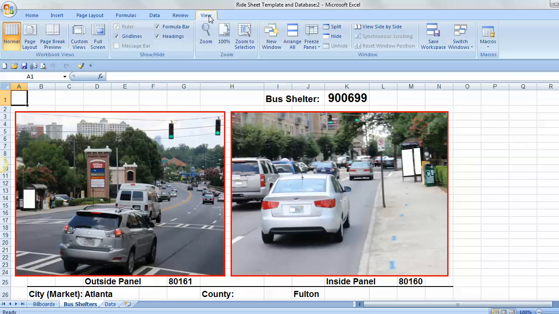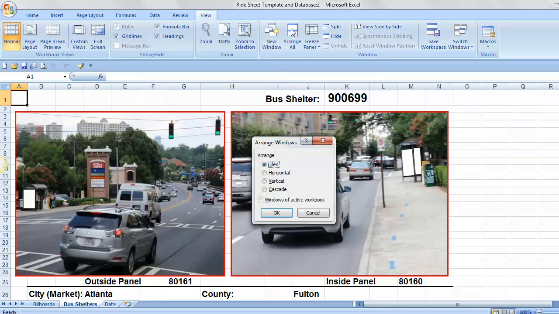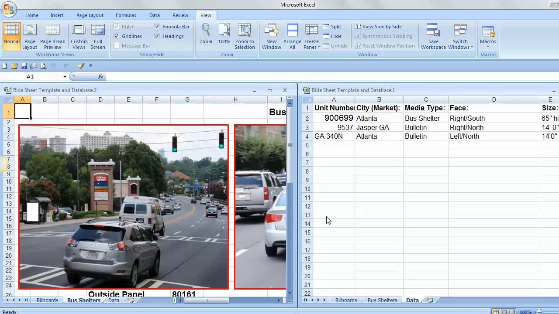You can have your file open twice and you can organize your copies on your screen so you can see two different spreadsheets in one and the same file. And you can double check information.